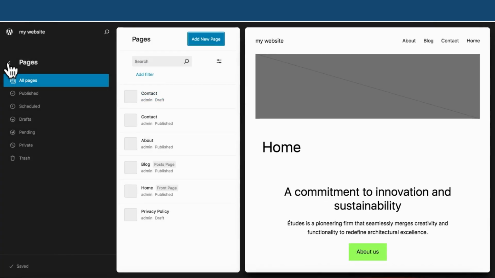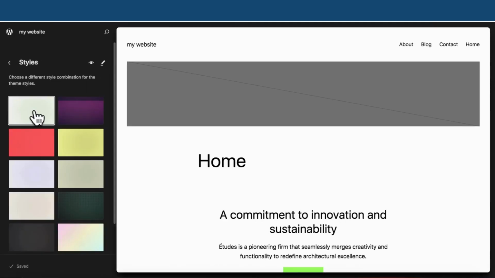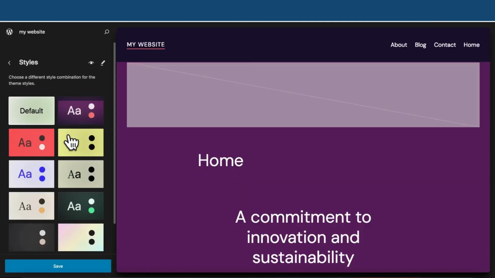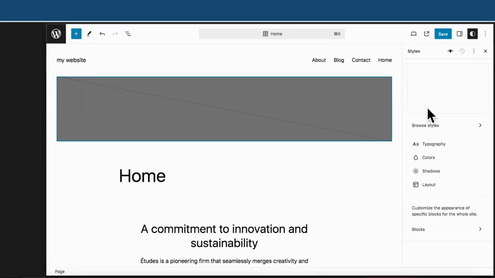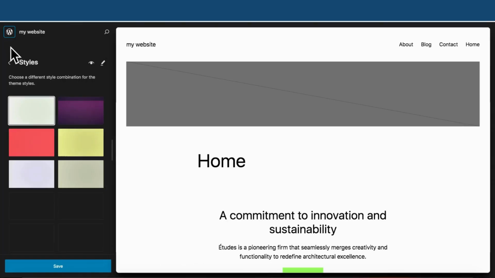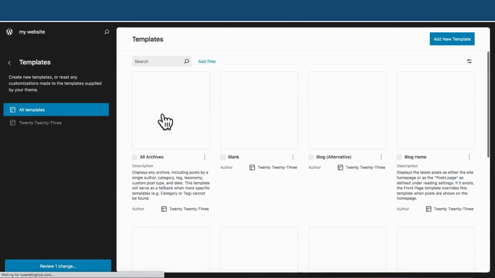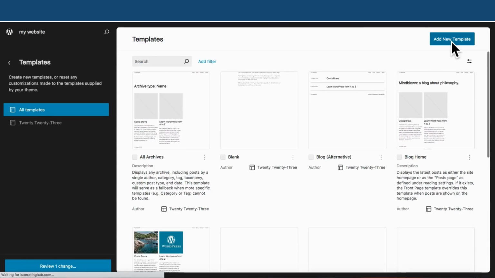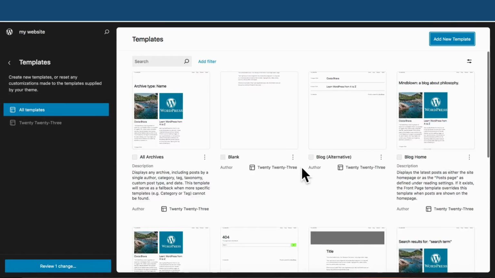In addition to editing pages, you can also change the overall style of your site. This means you can customize the appearance of specific blocks. The site editor also lets you set up templates, which are like blueprints of how different types of pages should look. So, you can create new templates or modify the ones that come with your theme.